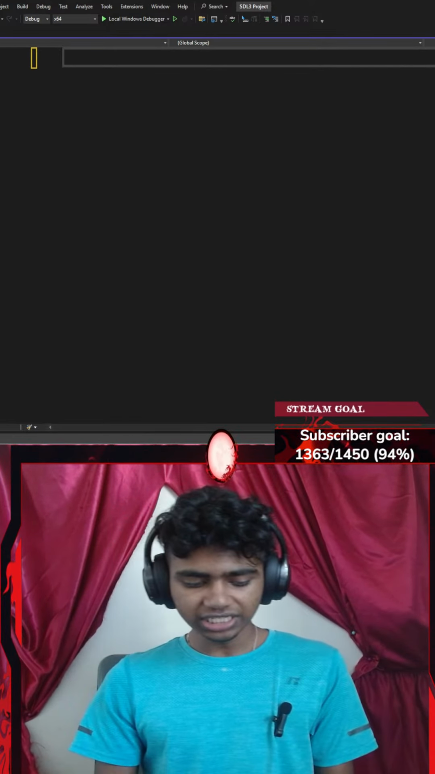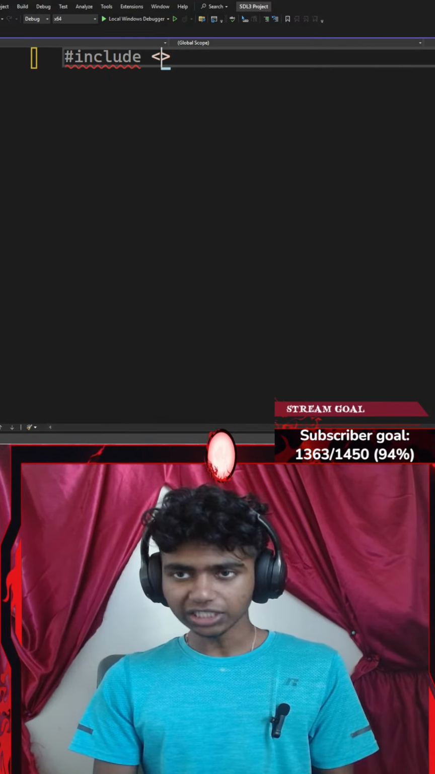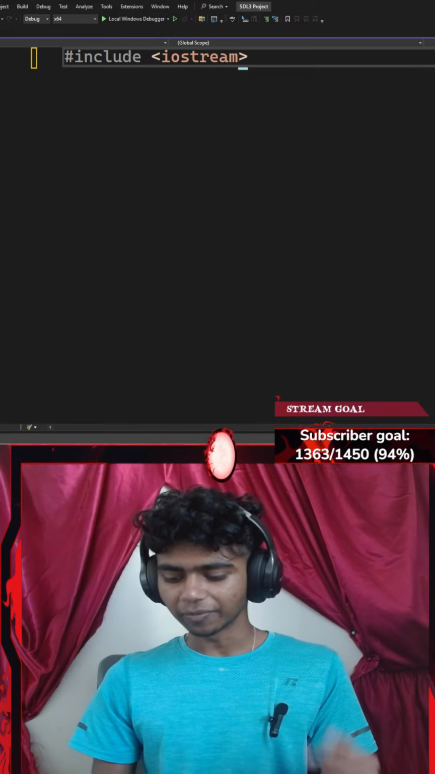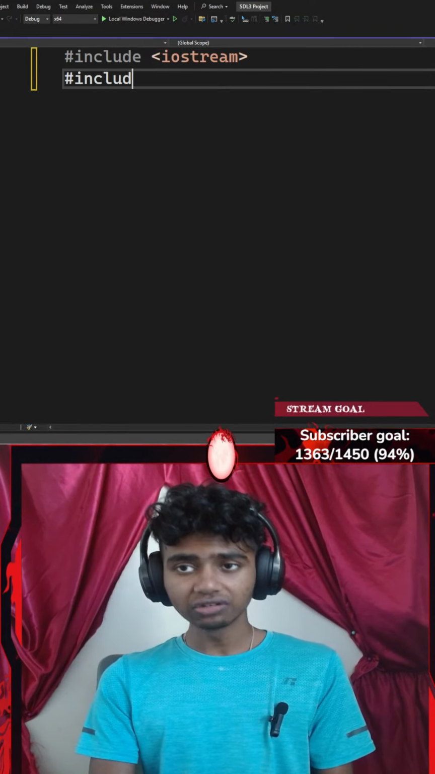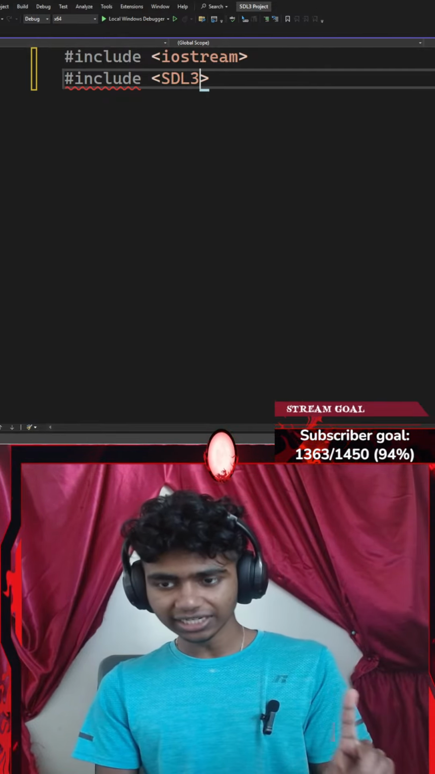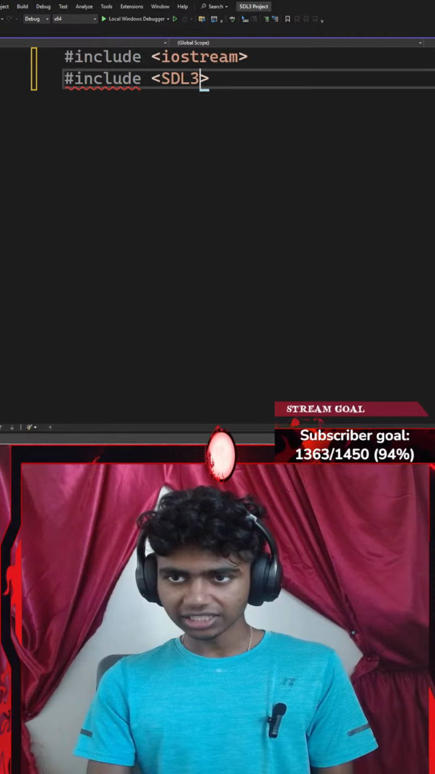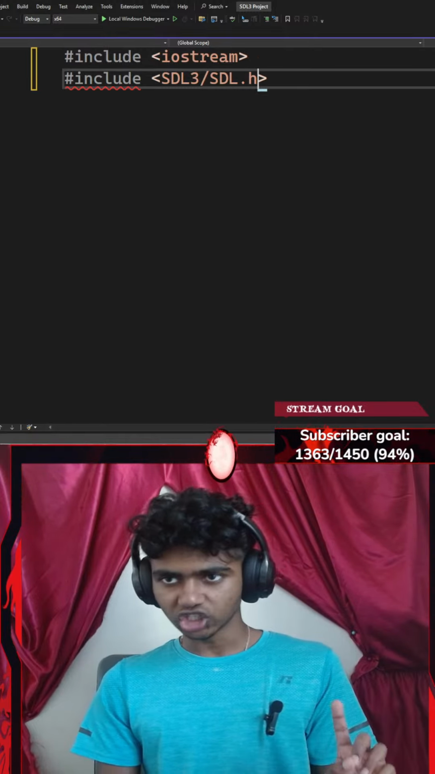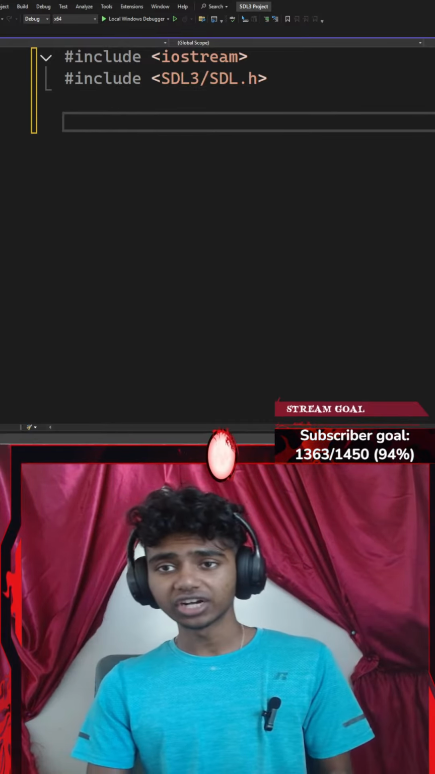Now, let me firstly start off by including a pair of angle braces. I want to include iostream. And then let's go ahead and include SDL3 as well, because I am going to be using SDL3. So I'll go with something like SDL3/SDL.h. I'm assuming the .h means the header files for SDL.